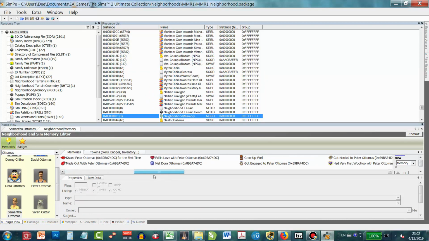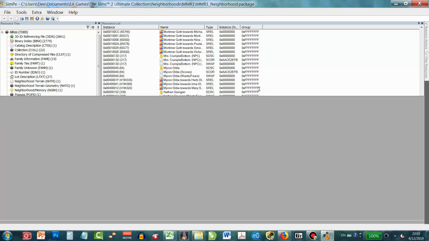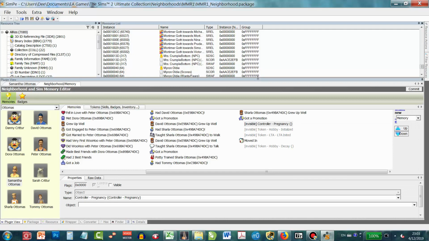We scroll down near the end because she's pregnant now, so it's a recent memory. There you're going to find the pregnancy controller. It's invisible, but no problem. We can see it in SimPE like we can see everything. And if you click on the raw data, you'll be able to see who the father of this pregnancy is.